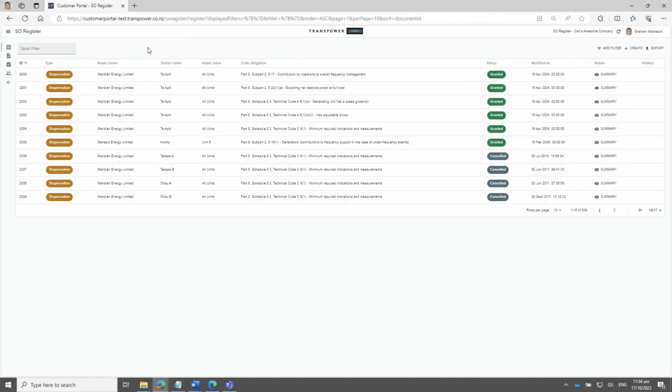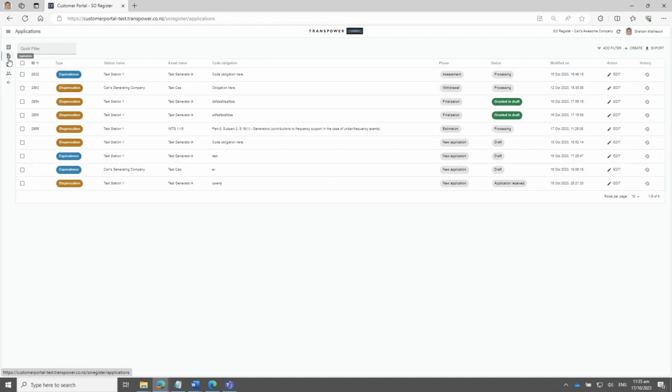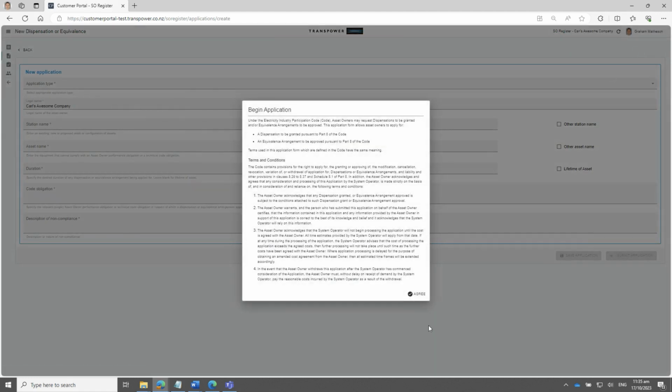In addition, you should check if there are any new applications that have been drafted but not submitted for processing. To do that, go to the Applications menu. I am confident that there are no existing applications for the non-compliance of this asset, so I can proceed with creating a new application. Click Create in the top right of the screen.